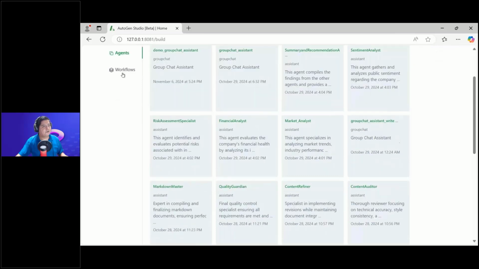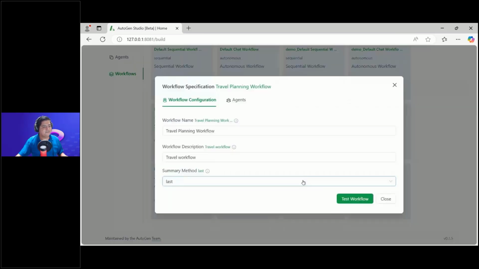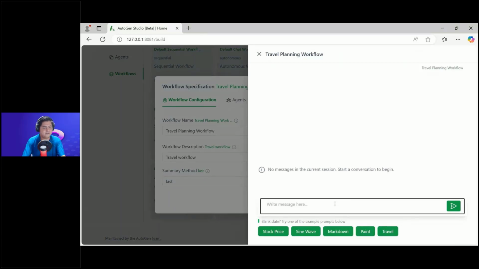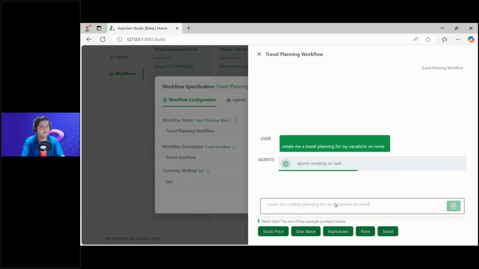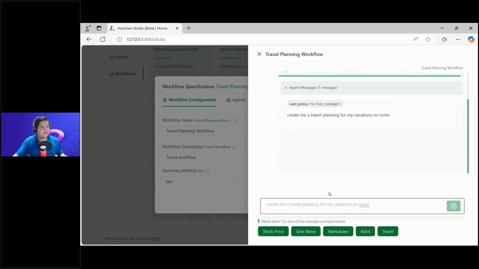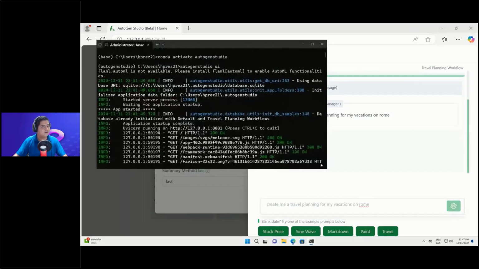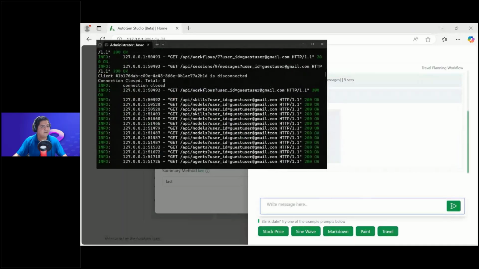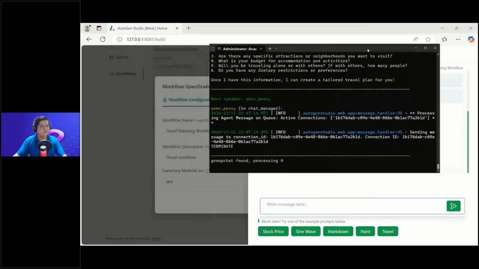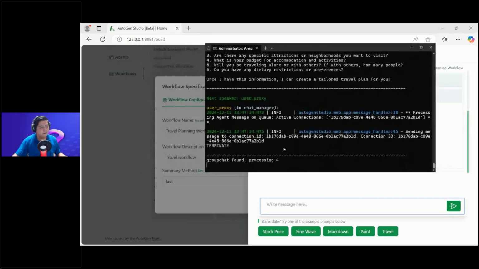So if I return to workflows, we can see that if we test this particular workflow, we can use it to, for example, create me a travel planning for my vacations on Rome, for example. And another thing that I want to show you is that behind the curtains, if we go to the terminal in which we start executing this tool, we can see that we have basically all the interactions that are happening in this conversation.